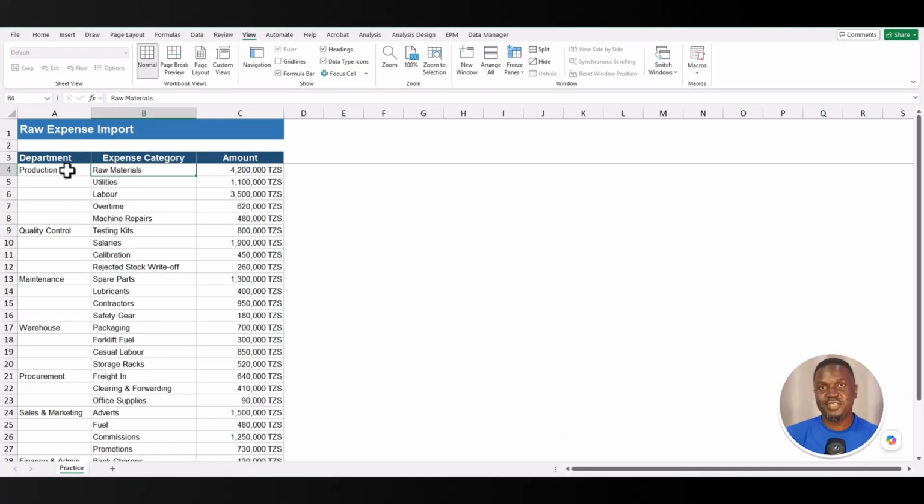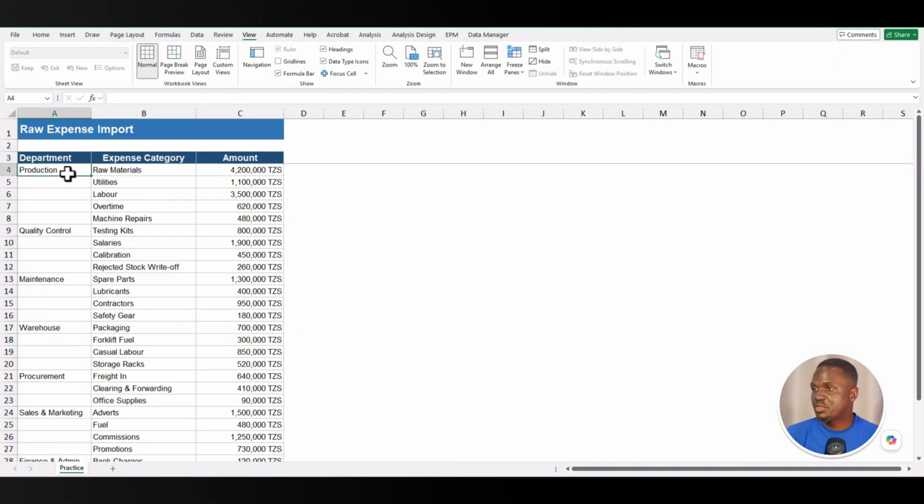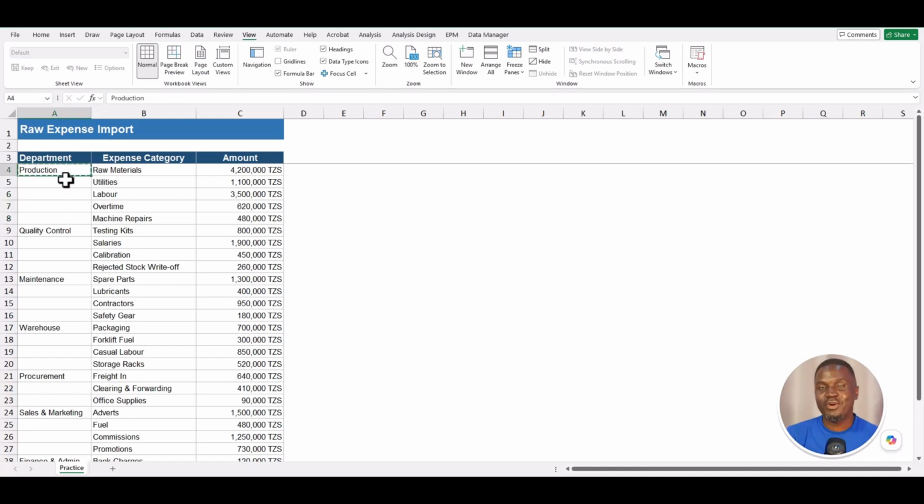So here is a problem you have seen before, right? You get a report where a label is only typed once and the cells below it are blank. It looks fine to read, but you cannot sort it, you cannot filter, and you cannot make a pivot table out of it. So filling them one by one will take you forever. So let me show you the fastest way.